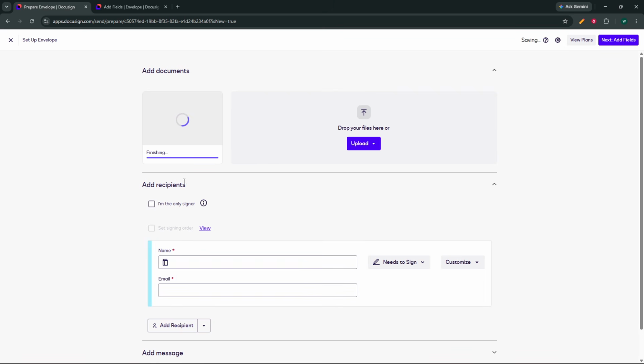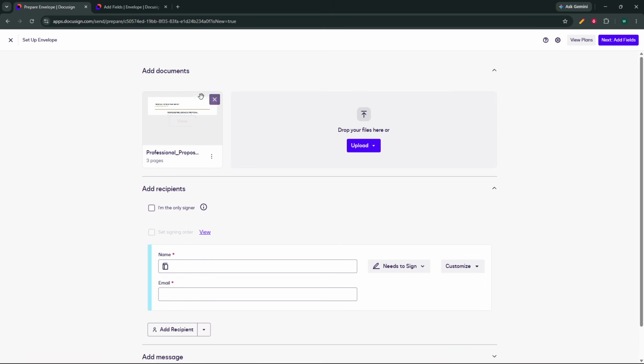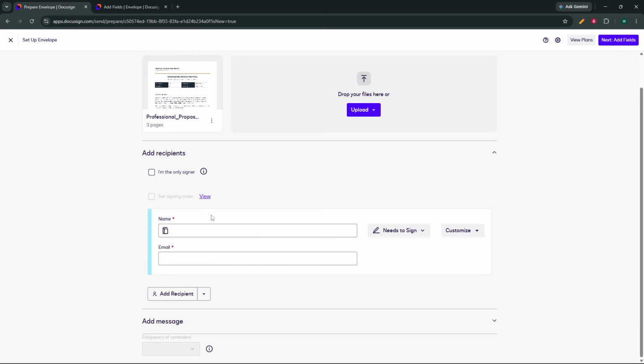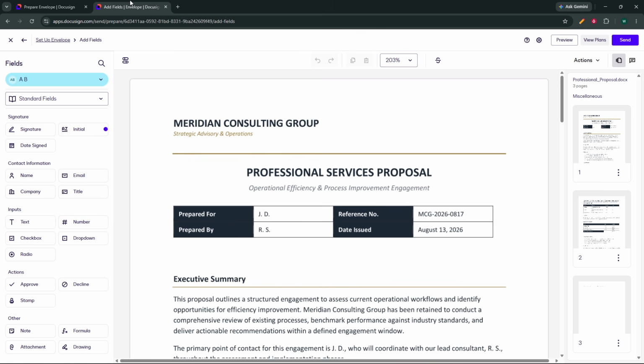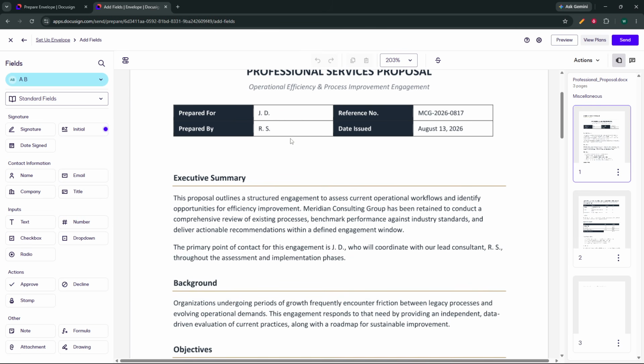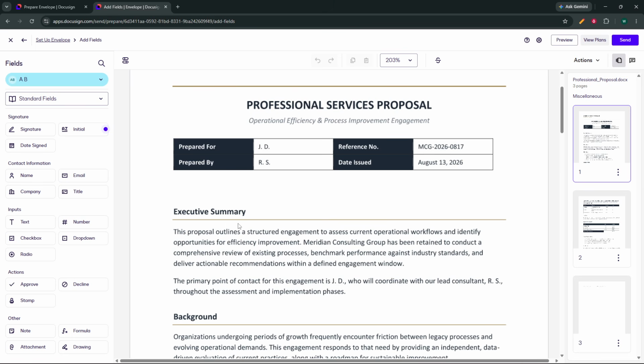Make sure you're using the correct version of the file before moving on, since this is the document your recipient will receive. Next, add the recipient by entering their name and email address. Be careful here, because this determines who receives the envelope and who will be able to complete the fields you add. Once the recipient details are entered, click Next to open the document preparation screen. This is where you'll place all the fillable fields onto the document.